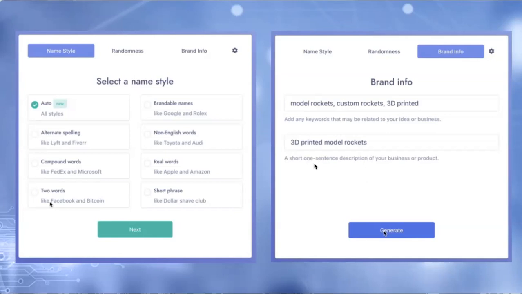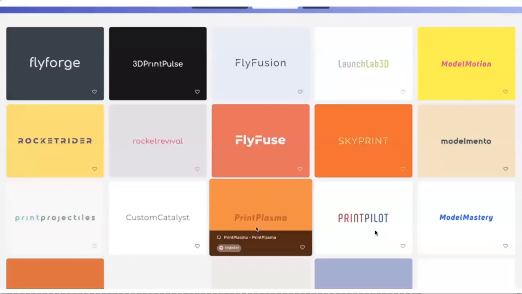And then it wants to know a short one-sentence description of my business. 3D printed model rockets. This isn't really my business. This was a client. Of course, it's not my business, although I do like a 3D printed model rocket idea. So anyway, then I hit generate on it, and here's what comes up, and pages of it. So I took a screenshot of two of the pages, but you can go on and on and on.